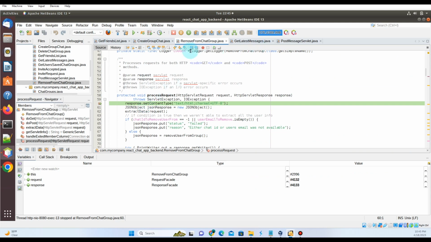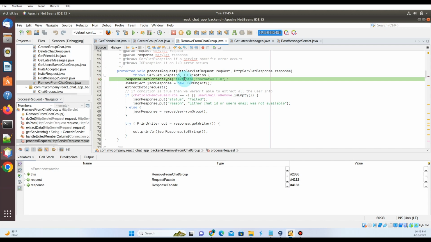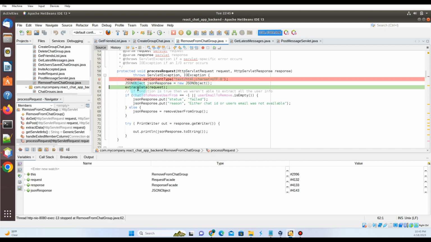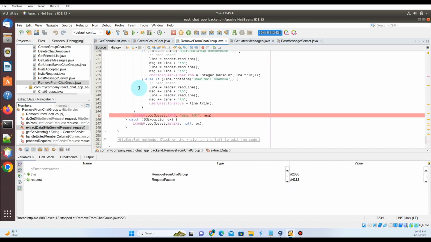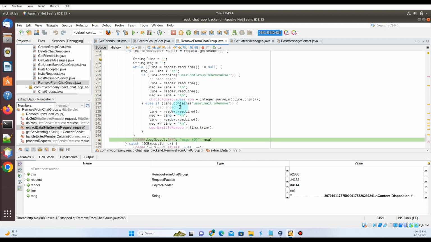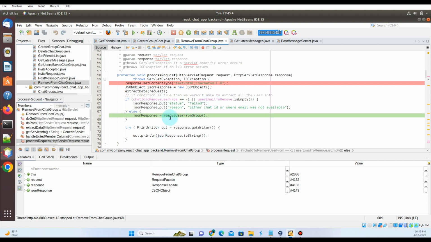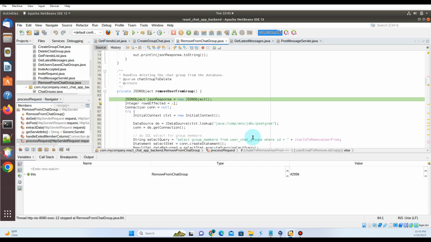Now we get into remove from chat group. You can see one of the first things that it does is call this extract data. Let's skip to the end here. You can see that it was able to extract the chat group ID that we want to remove the user from, and then the user's email as well. If we scroll through, we do a safeguard check to make sure that we were able to extract these values, and then we're going to invoke this remove user from group.